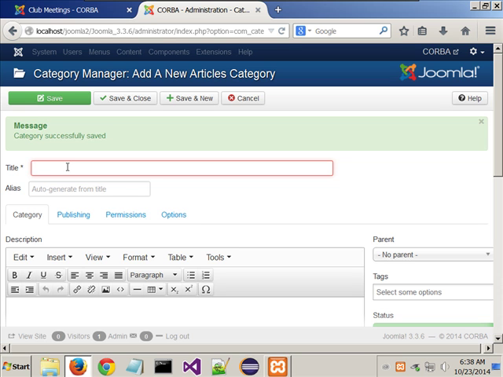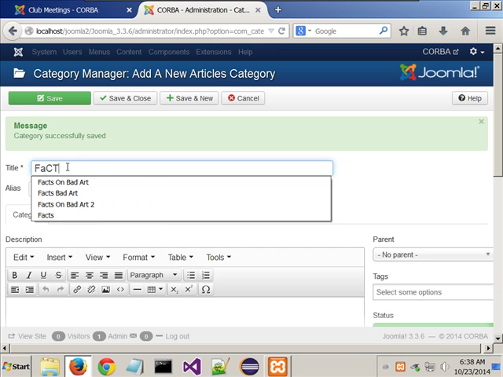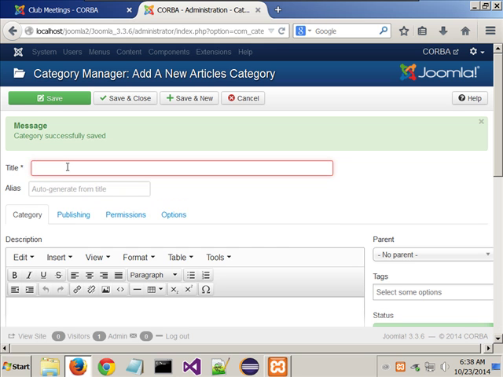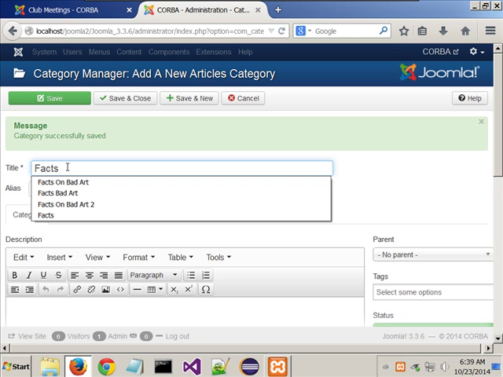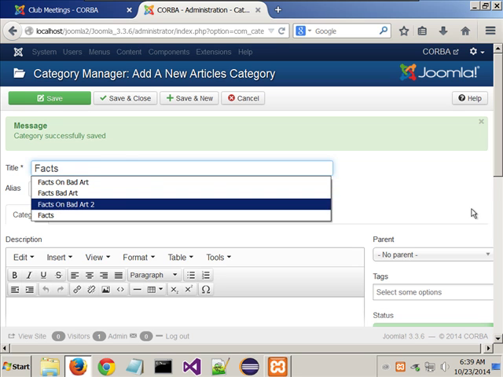And here, enter the details for the next category we want to create. In the title field, add Facts. In the details section on the right-hand side, locate the Parent drop-down and select Bad Art.